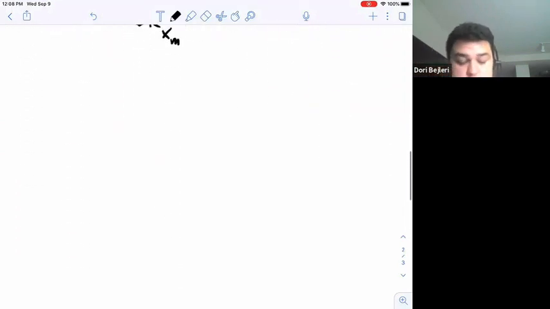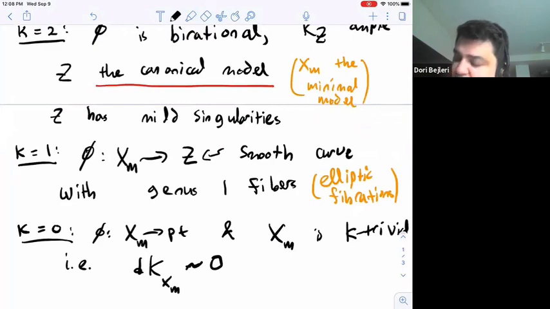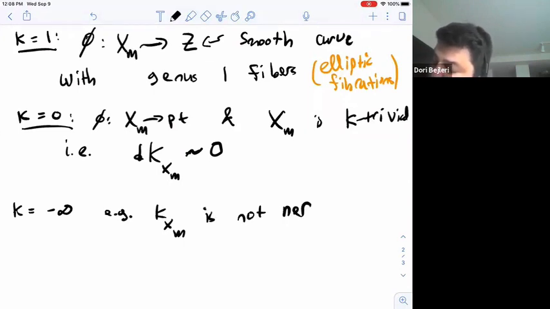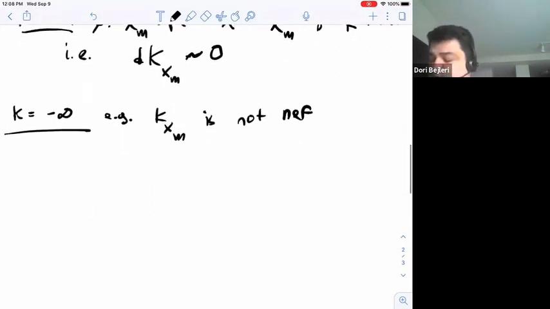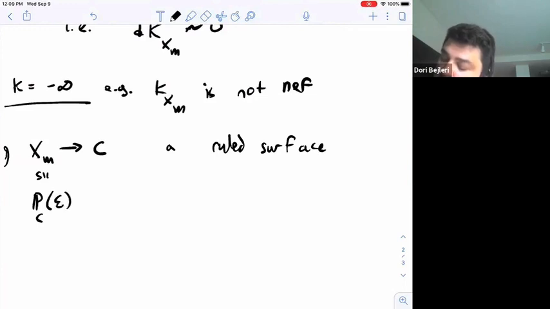And of course, this is exactly the same as having Kodaira dimension non-negative, since we can't have Kodaira dimension greater than 2. And then the last case is when the Kodaira dimension is negative infinity, i.e. when the canonical bundle of the minimal model is not effective. And in this case, we have two possibilities. Either Xm over C is a ruled surface, meaning that it's isomorphic to the projectivization of some rank 2 vector bundle over C, or Xm is just P2.